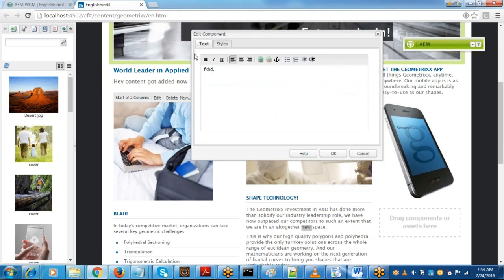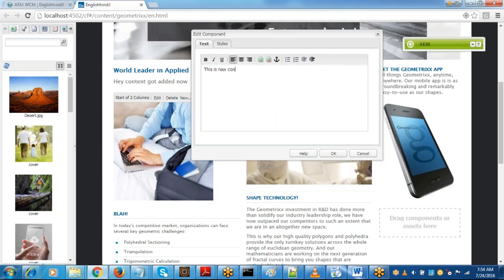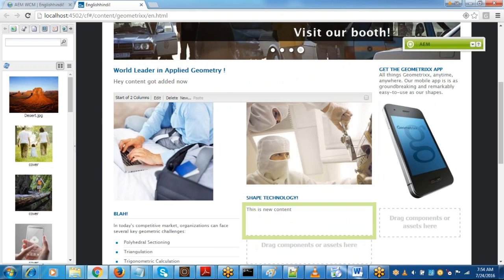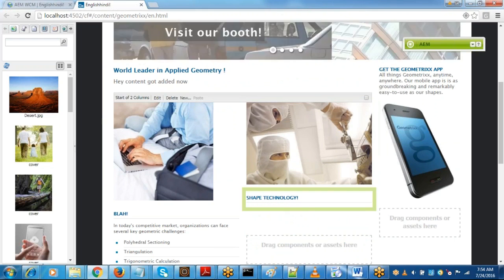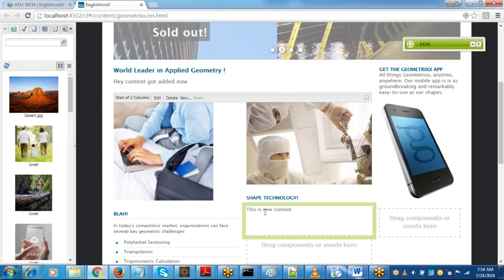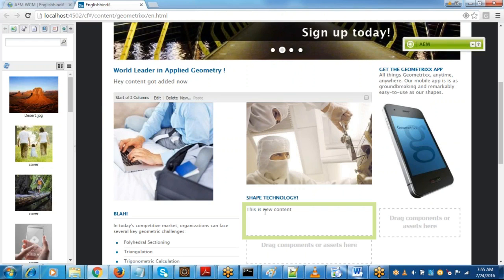Let's say this is new content. The moment I say OK, the change shows up immediately. This is the main idea of any content management system. It allows non-technical users to add, edit, and manage the entire website.